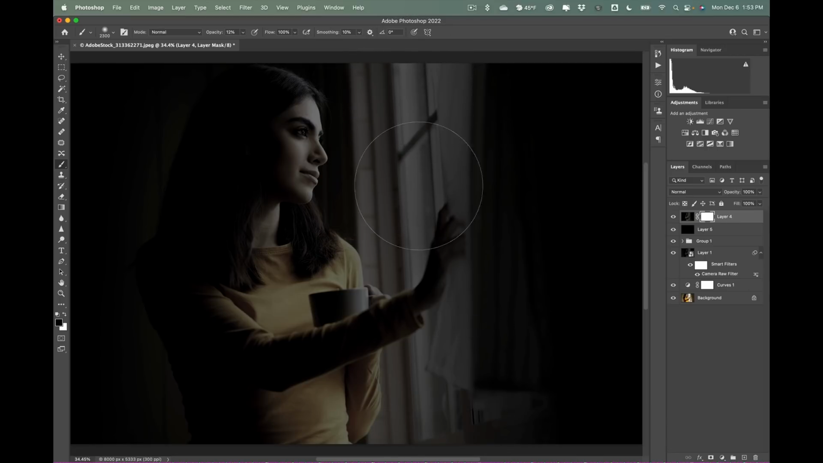Every time I brush stroke through, it's going to add 10% more to our brush stroke. And what we're doing is painting in black on the white mask, which allows the black layer below it to come through. So it will make the window darker. Hopefully you can see that in the video. It's very subtle.